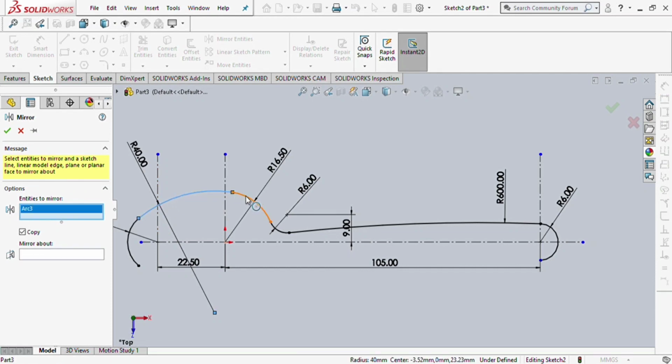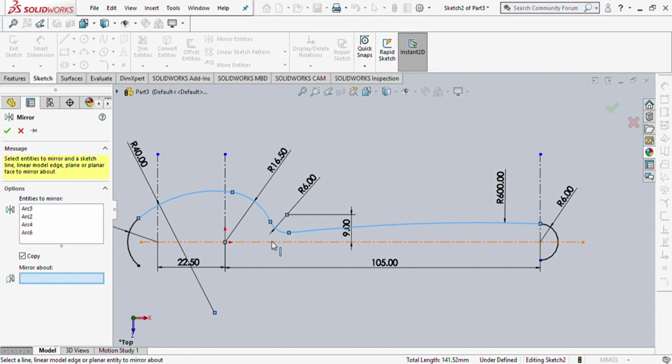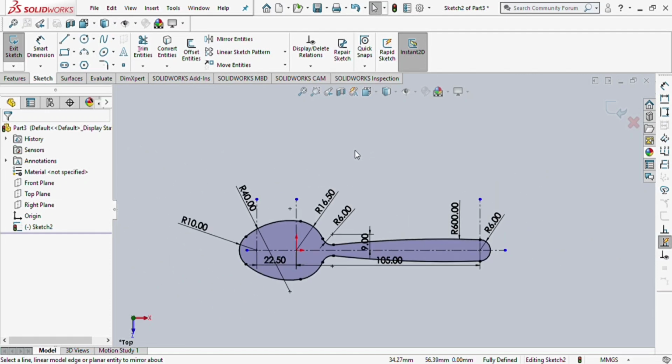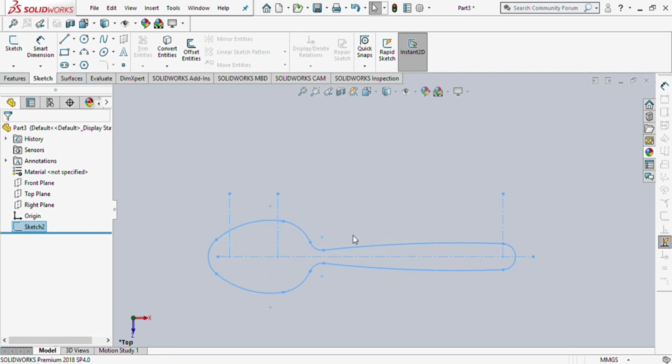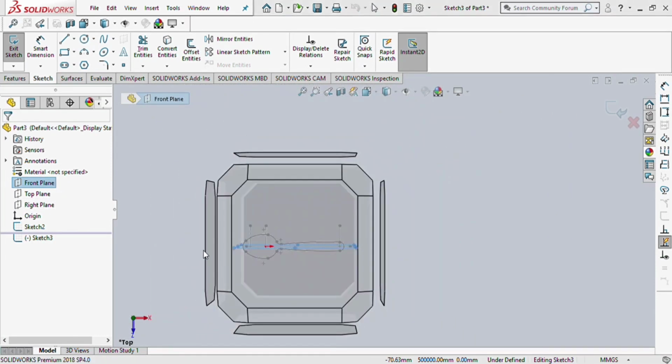Then mirror, click that arc, that 4 arc. Then in mirror, in that center line, then okay. So we are done in this part. Then exit sketch. So front plane, sketch, and then normal view.